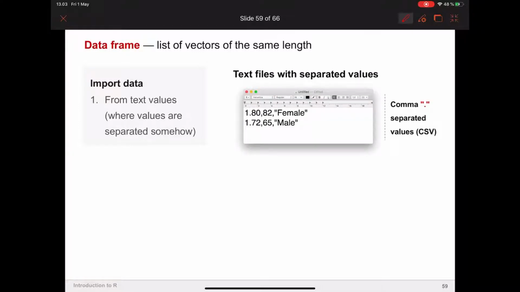It's called separated values. For example, you can see that in this case, I have a table. I have 3 columns: the height of a person, the weight of a person, and the gender of a person. Inside the file, I have normal text. However, in this text, you can see that every value is separated with a comma, and then the decimal point is a dot.